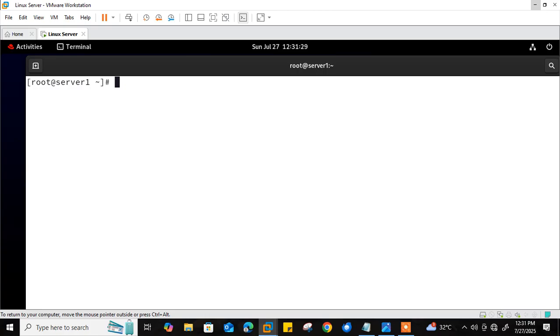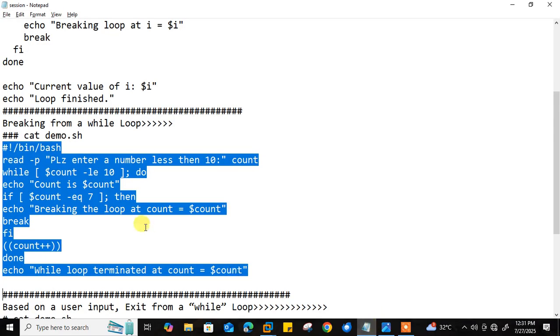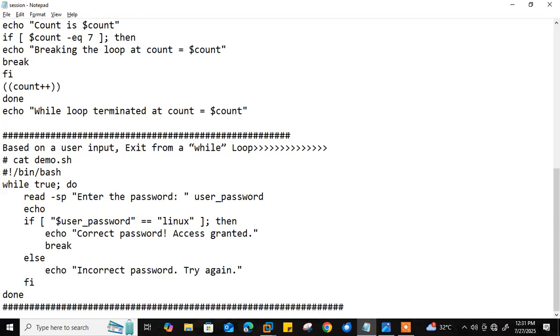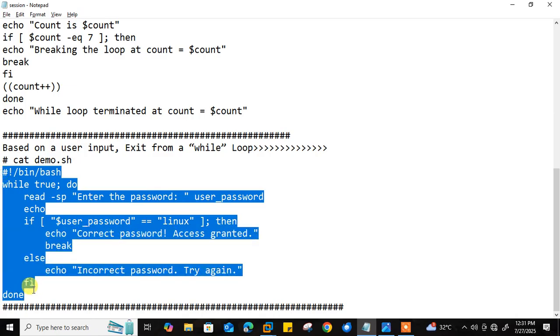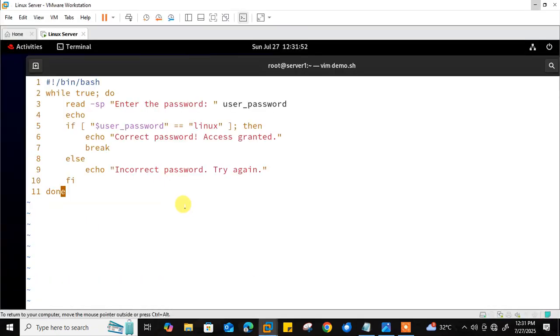So the script will loop, asking the user to enter the password. If the entered password matches the correct one, the script breaks out from the loop. Otherwise, it keeps prompting again and again. So how? Let me modify my script again. I'll go back, and this time a very simple script, which is very useful for all Linux admins. I'll copy and paste it, and try to understand from here.